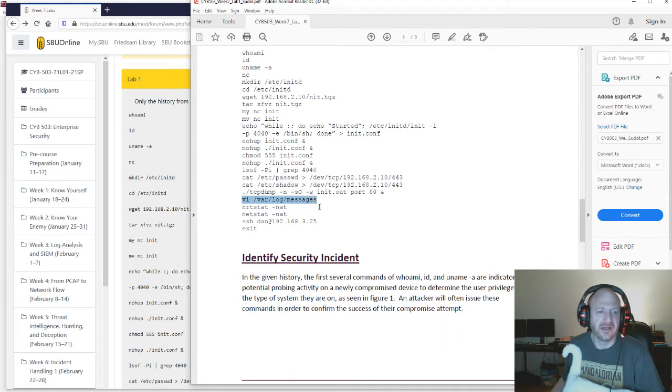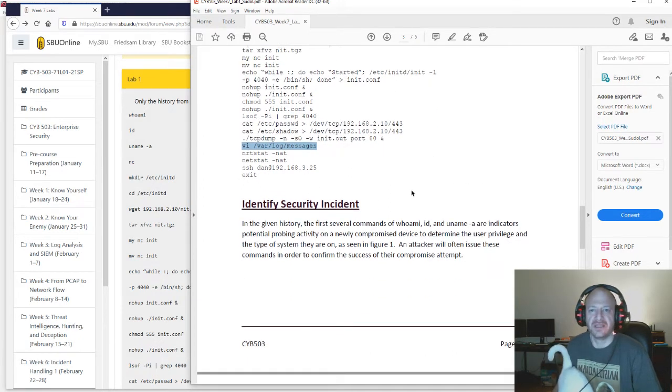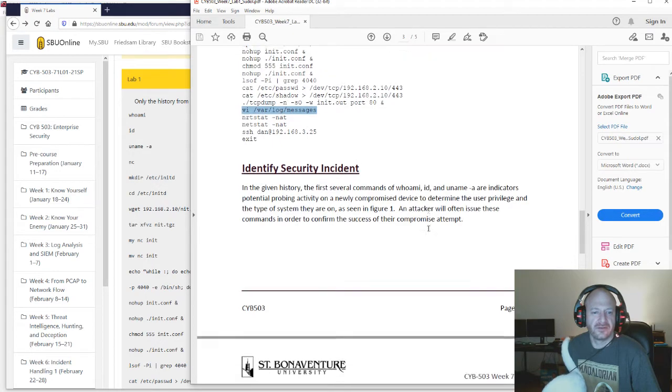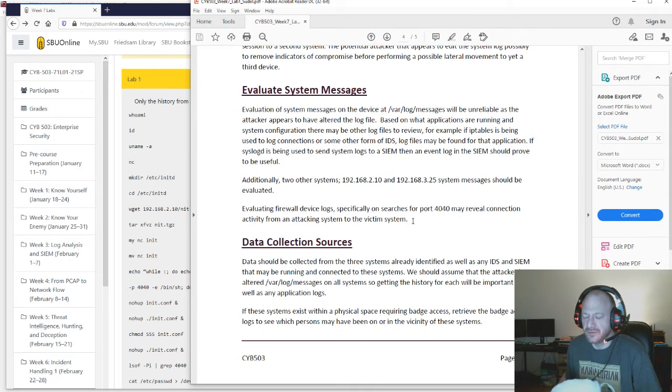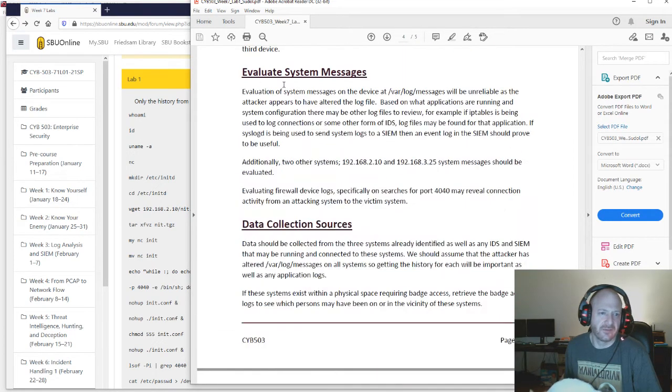And then here we see that the /var/log/messages has been edited, or at least opened in an editor, likely edited to remove any trace of what was done, so that the messages themselves would not be, at least on this system, usable in forensics. We would hope that a SIEM was in place to capture any logs elsewhere. So beyond that, we're evaluating the system messages.